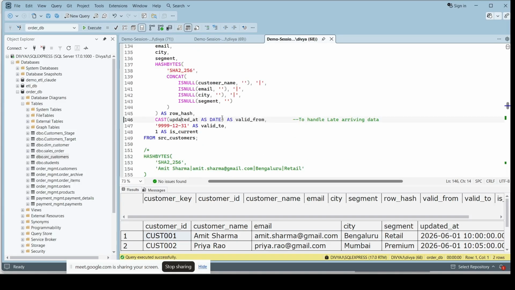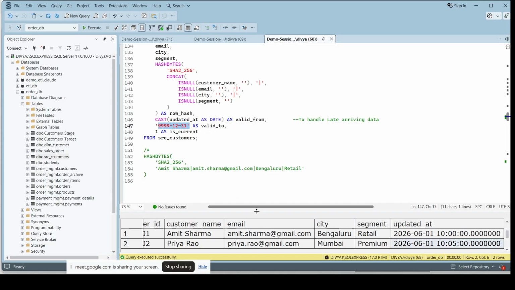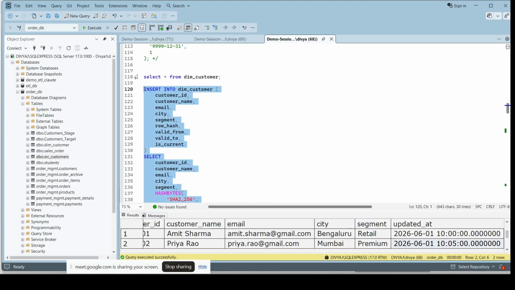Let's understand what valid from is. Valid from is the updated date, when this was updated. I am using this as the valid from, meaning from this date it will be valid. And valid to is a very big date, for example if we do not have any end date, then we'll use a very big date. And is current I'm setting to true, which means this record is going to be the latest record for now. Let's insert.